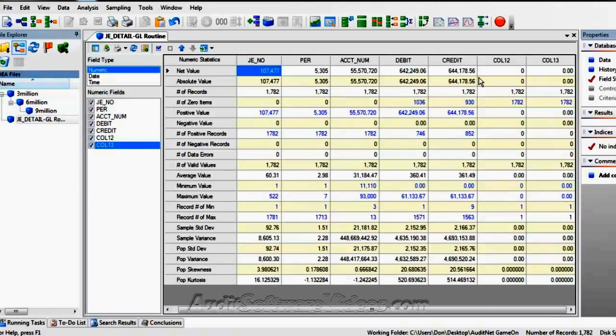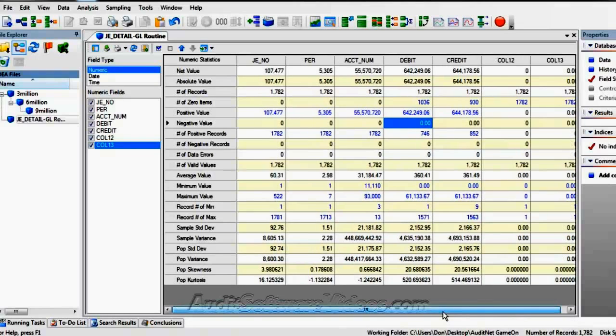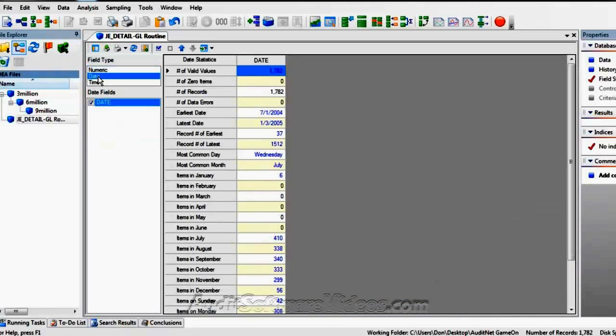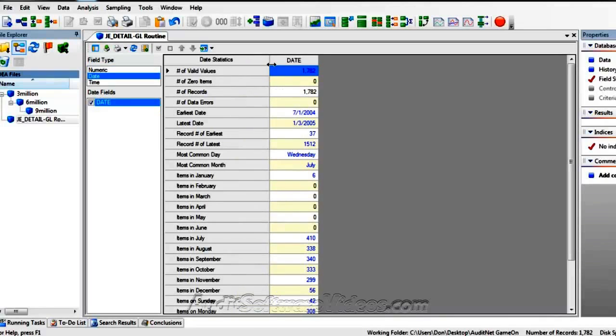Now obviously this is probably where you would pull your information to balance back to the client's records before you spend a lot of time doing analysis when you may not be in agreement. The second field statistic is the date. So again, IDEA's data mining capabilities are already at work.